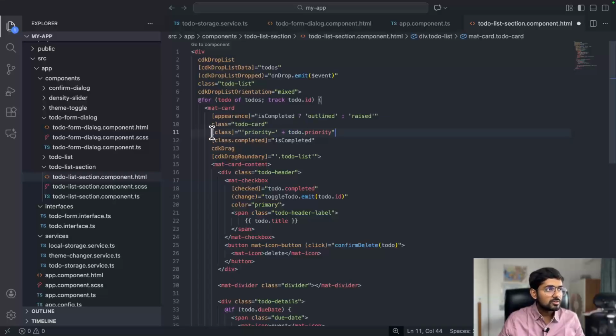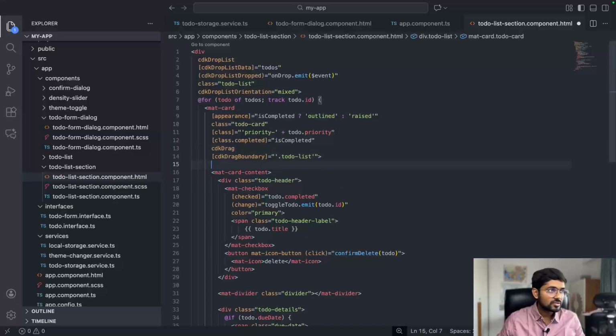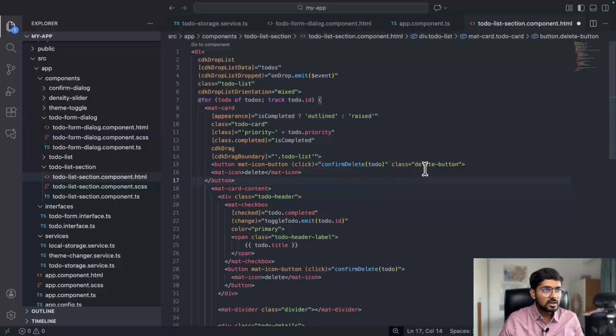Okay, so we have the class now, priority and to do priority. Next, we are going to have a delete button which will be visible on hover. So I'm going to create a button just under this card. I will give the class delete button. We will adjust the classes later on through CSS.